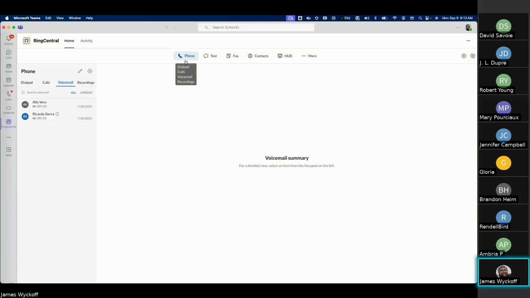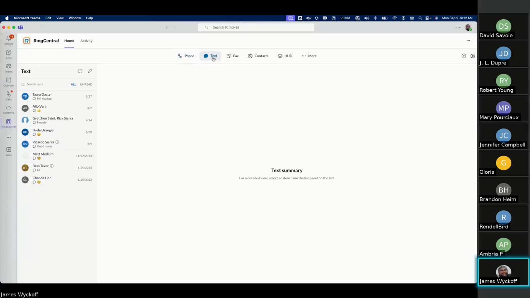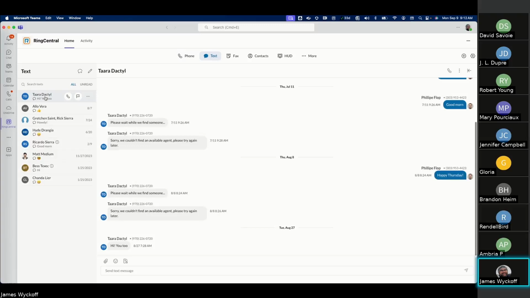Now, the phone tab, again, has your dial pad, your call history, and voicemails. The texting tab, when enabled, allows you to send and receive text messages. These text messages will come from your direct dial number. So when you send or receive a text, it will appear here. You can click into a text to read it, attach a file, or share an emoji. You can also see up in the top right-hand corner, you can convert this to a phone call.